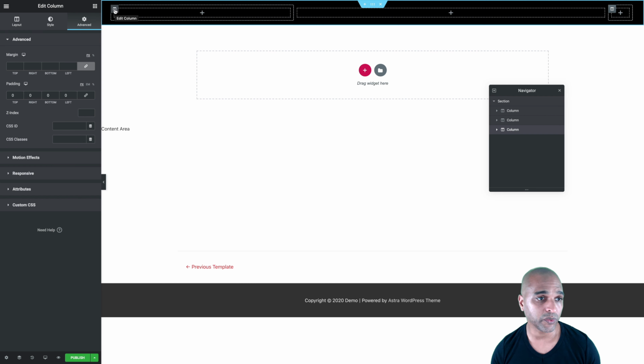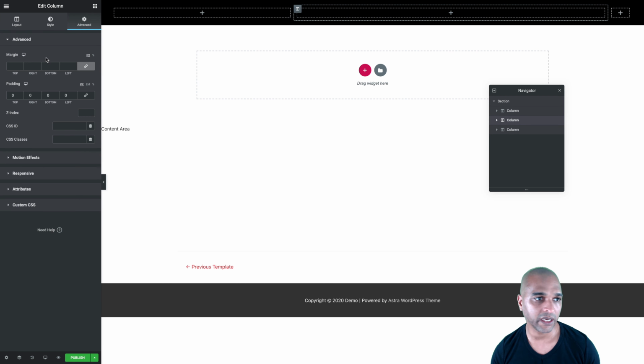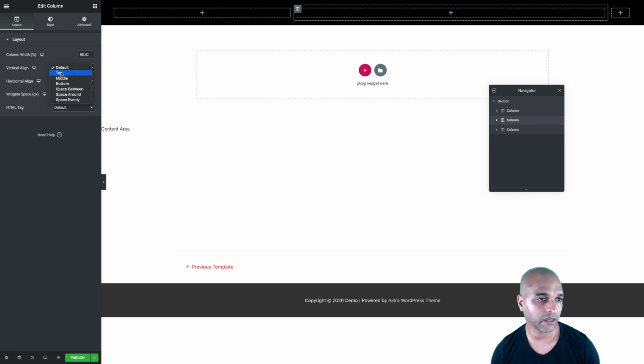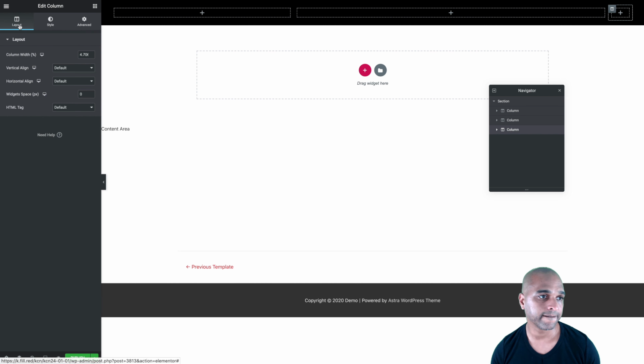We also want to select the vertical alignment. So once again, let's go back to our first column, layout, vertical align in the middle, and we want to do that for each column. So vertical align in the middle.